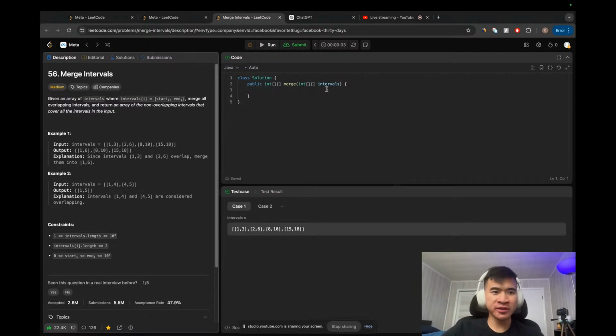Merge intervals. We are given an array of intervals where intervals[i] contains a start and an end coordinate. We need to merge all overlapping intervals and return an array of the non-overlapping intervals that cover all intervals in the input. Okay.